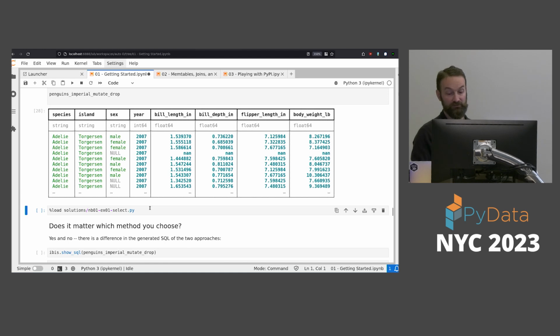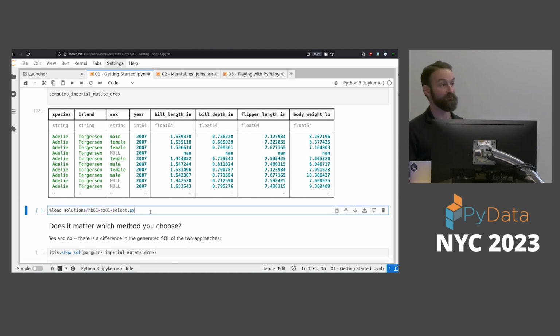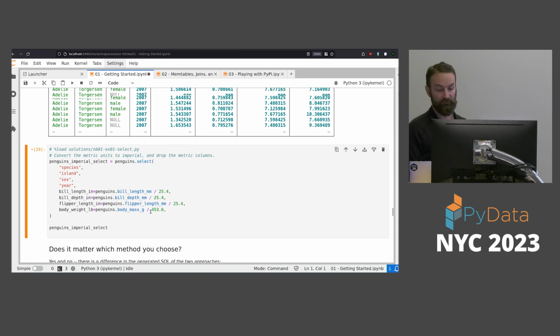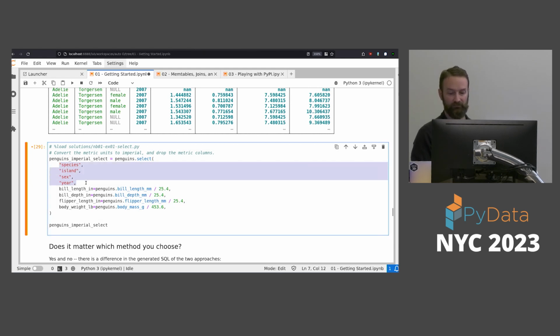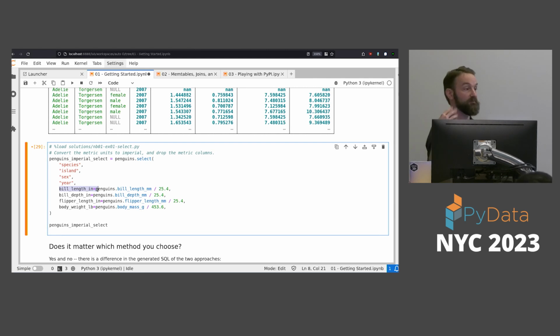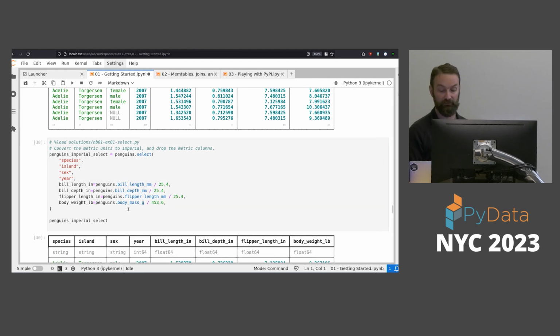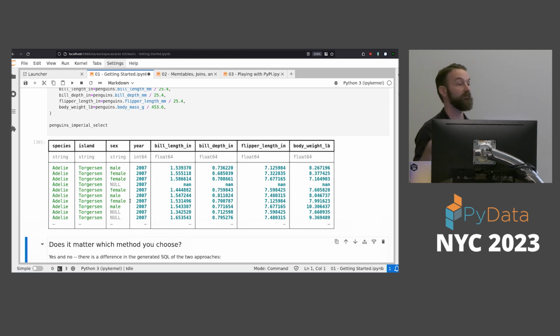The other way you can do this, if you so choose, is to use select directly, which lets you select columns by name and also create new columns on the fly as you go. And because you're selecting, you're only getting explicitly the columns you're asking for. So while, for instance, bill length millimeter is being used to compute the bill length in inches, we're not asking for it in the selection. So the only things that come out on the other end are those 8 columns that we want.